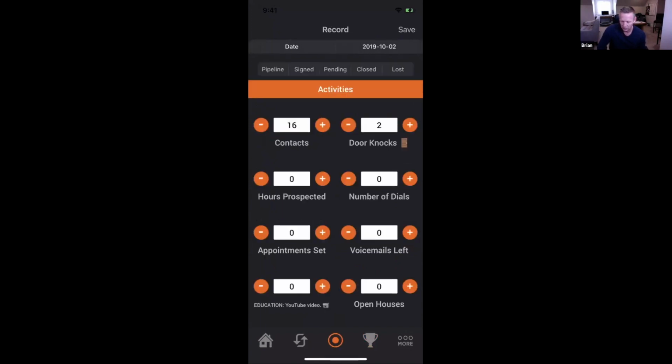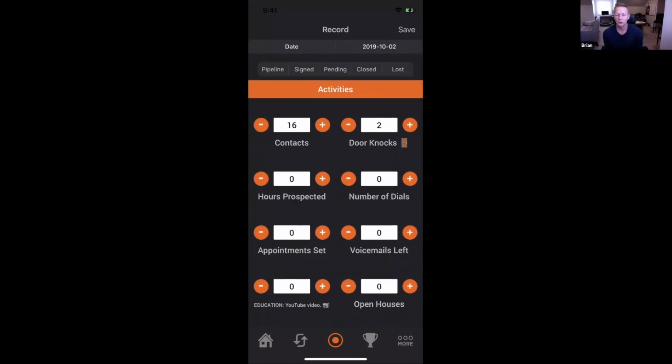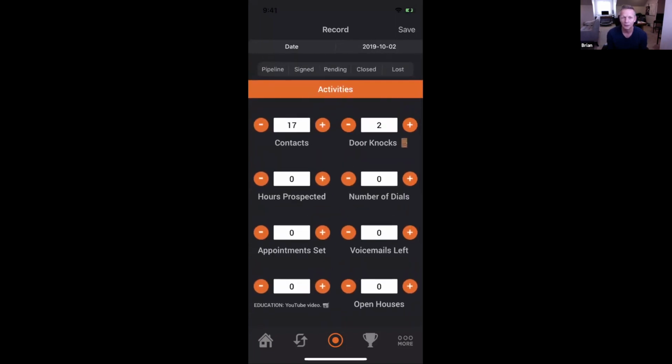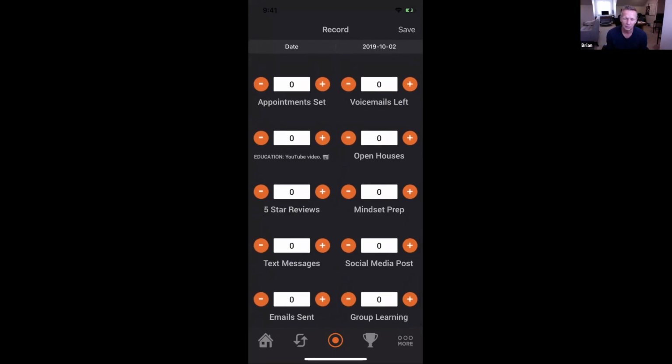So then if you come into the record screen, it is very much like it is on the web as well. So this has really changed. It's basically the same thing you have on the web. So you can see I have 16 contacts. So as I make contacts, I can quickly just go in and hit the plus button, or I can type those in. This is going to have whatever you've chosen as the admin. Those are going to be the same things that show up here.